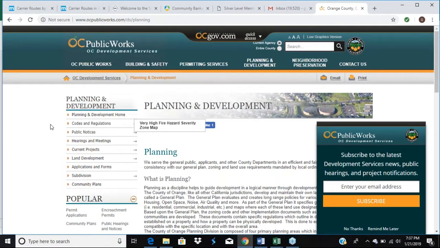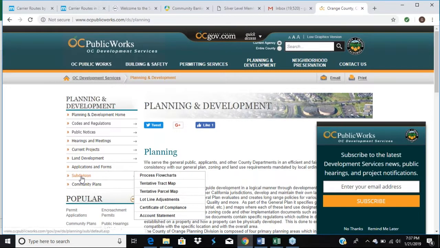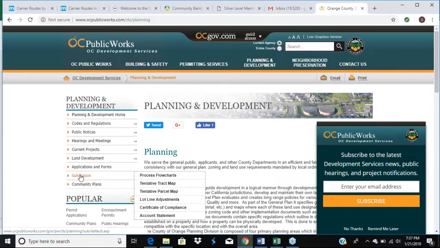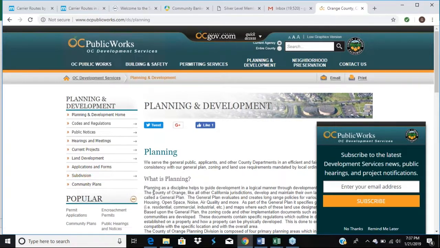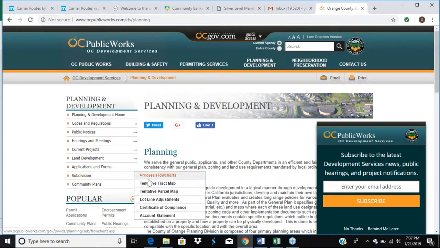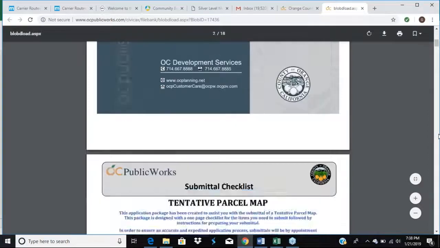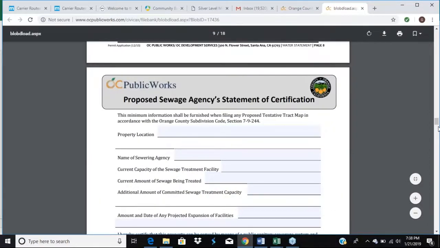So if you look here, you got Planning and Development, Home, Codes and Regulations, Public Notices, Hearings and Meetings, Current Projects, Land Development, Applications of Forms, Subdivision, all right? And Community Plans, right? So let's look under Subdivision. And what you can see here is, oops, let's go back up here. Tentative parcel map. Let's just see what they're going to show us here. Whoops, all kinds of good stuff.